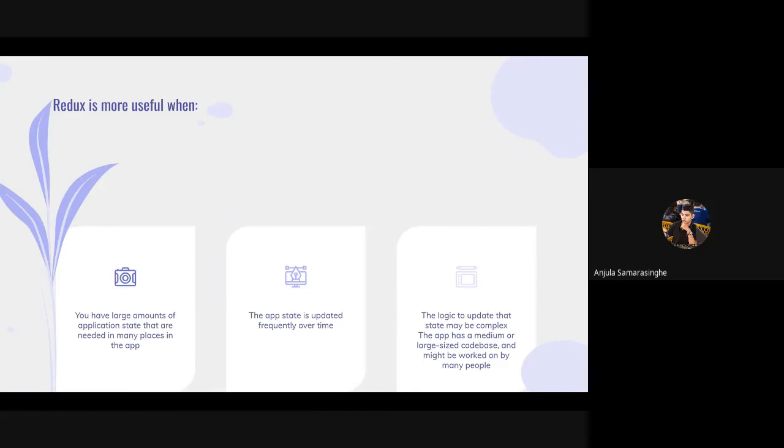We also use Redux when your state is updated frequently over time, and when the logic to update your state is complex. Redux is useful in those scenarios, and also when our app has a medium or large code base that might be worked on by many people. So we use Redux to manage our state.